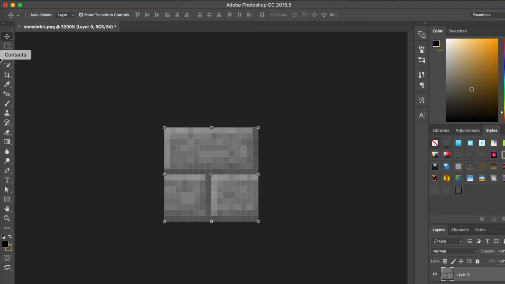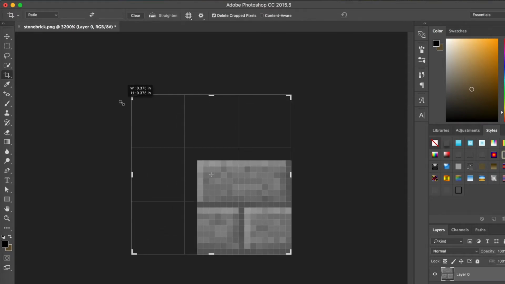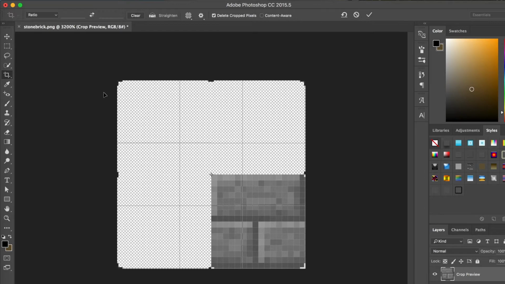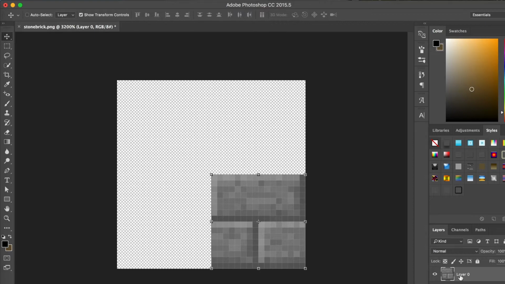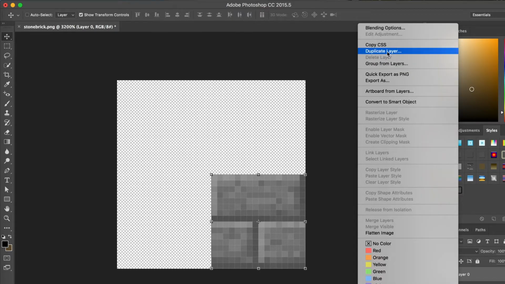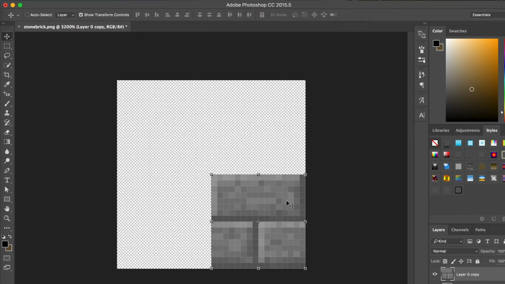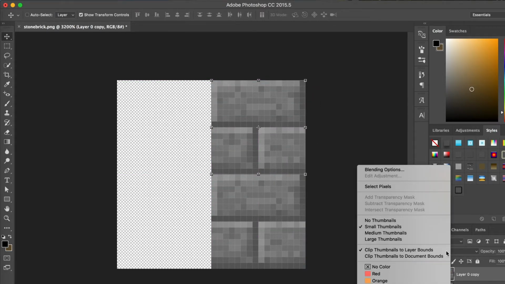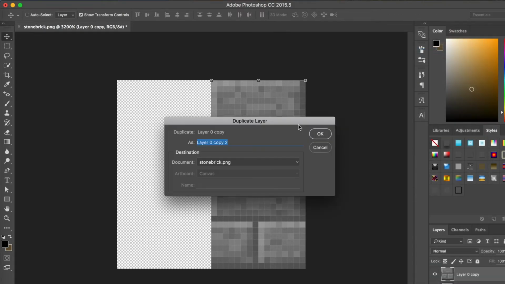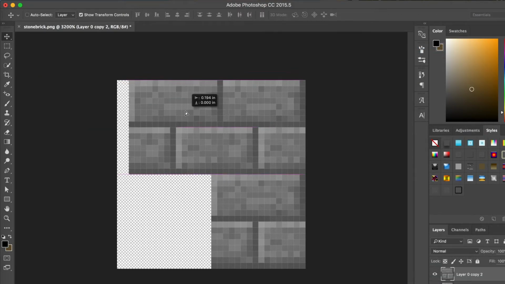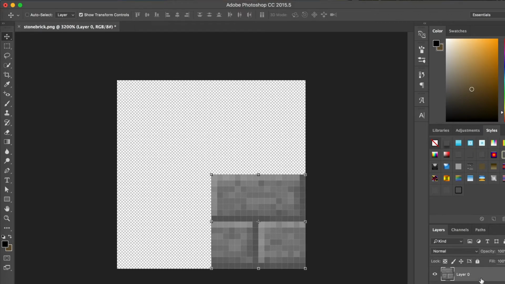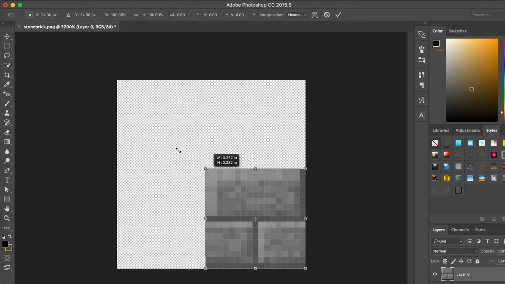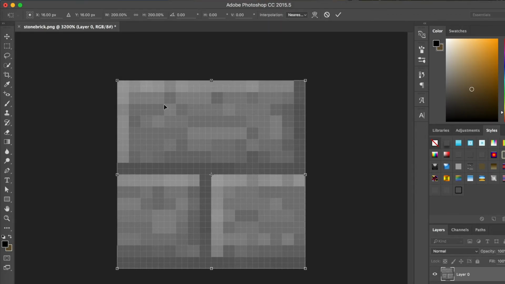Now we are getting into more HD textures. So what you want to do is crop this so that the center is right around there, and crop it. And you'll see this should be at least 32 by 32. As you can see, if I duplicate this over there, that's exactly 32 by 32. And now I can make this also 32 by 32.